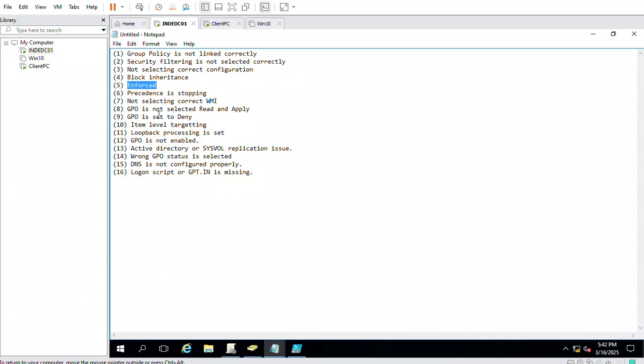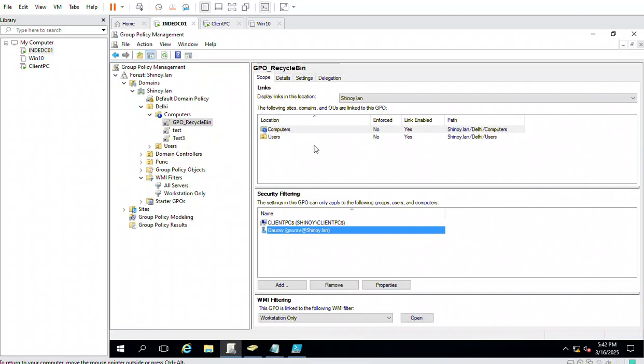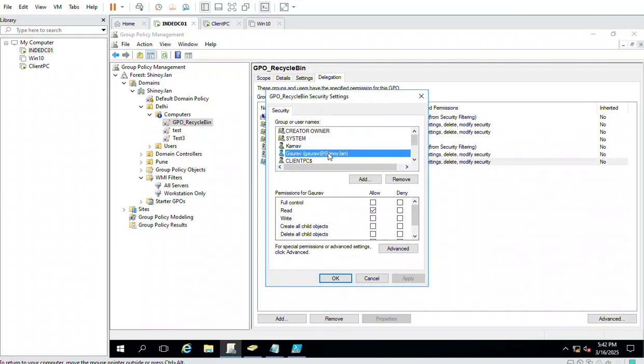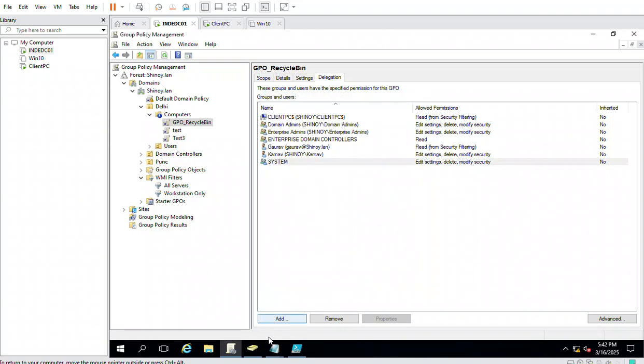Okay. GPO is not selected for read and apply. So sometimes we think it is applying, but something is missing. You can go to the delegation, go here, find your computer or user, and ensure that the boxes Read and Apply group policy are checked. If those are not checked, group policy will not apply. Both should be checked. You cannot simply say, I can remove read and apply only this box. No, both boxes must be checked. Otherwise, group policy will not apply.